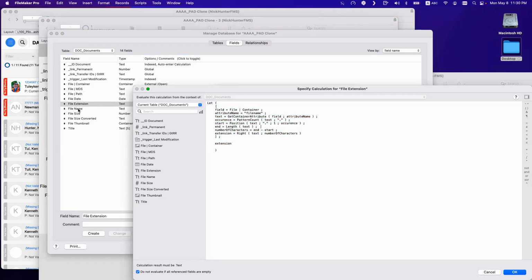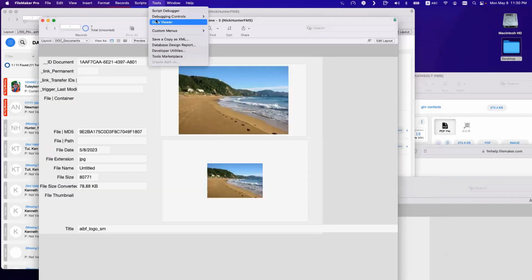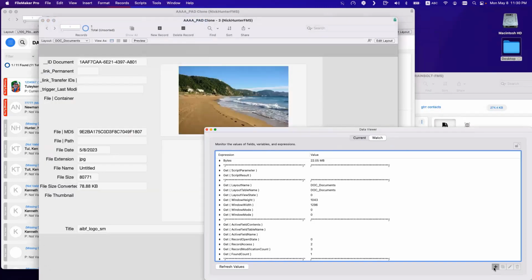I could have relied on the file name, by the way, but I prefer to recalculate it because that doesn't make any difference in terms of performance. So I'm pointing to the container. I'm putting the file attribute I want, which is the file name, the container attribute. I'm getting the container attributes based on the field and the attribute name. And I'm counting the dots on this file. So let's copy this, go to the data viewer, and let's decipher this.